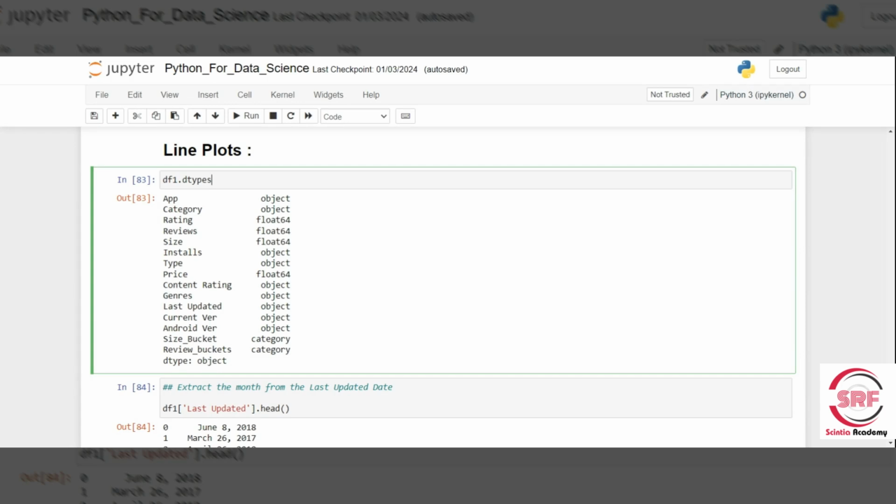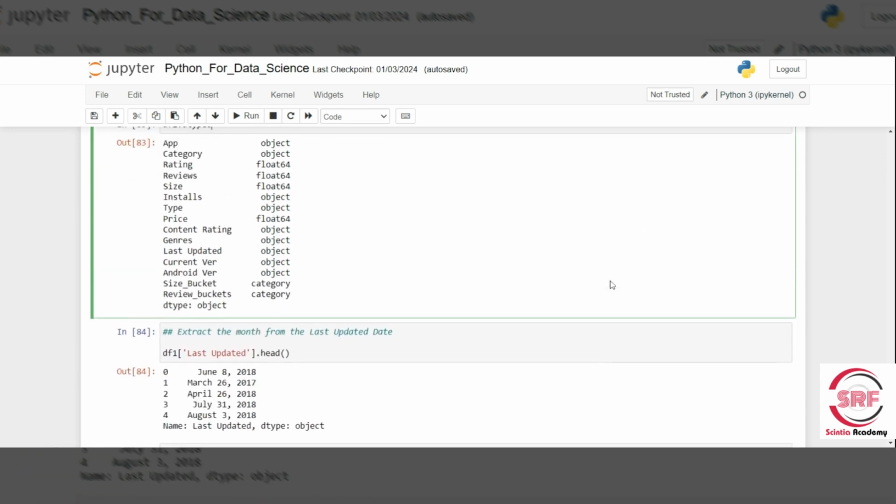In the line plots, this first line of code, df1.dtypes, retrieves the data types of all columns in the data frame df1. The output shows the data type of each column, which helps us understand how the data is stored and interpreted in the data frame. And we also use the same dataset as we used in the last couple of videos.